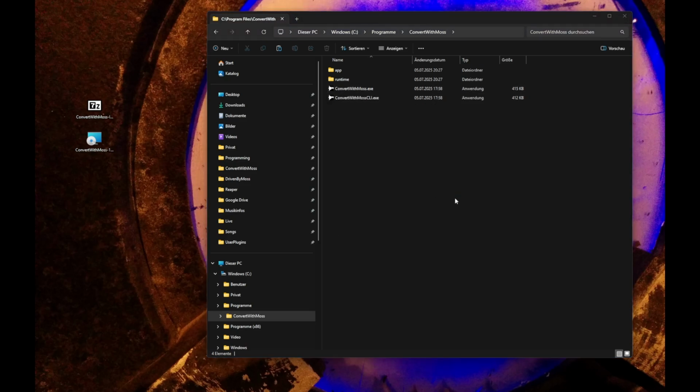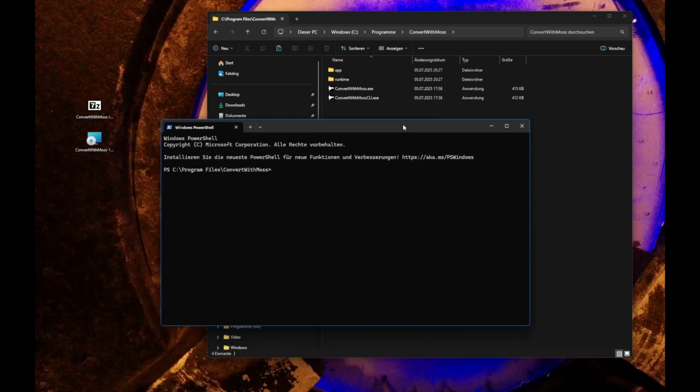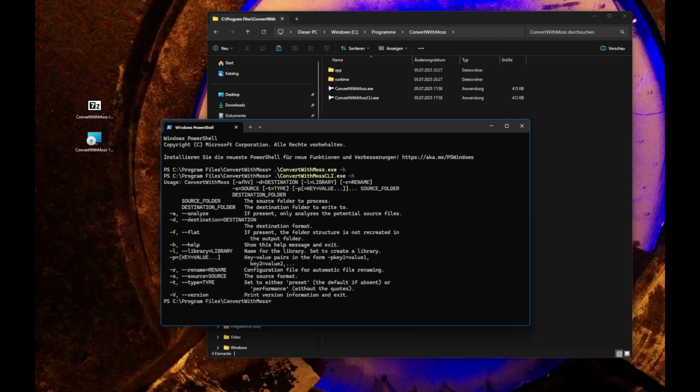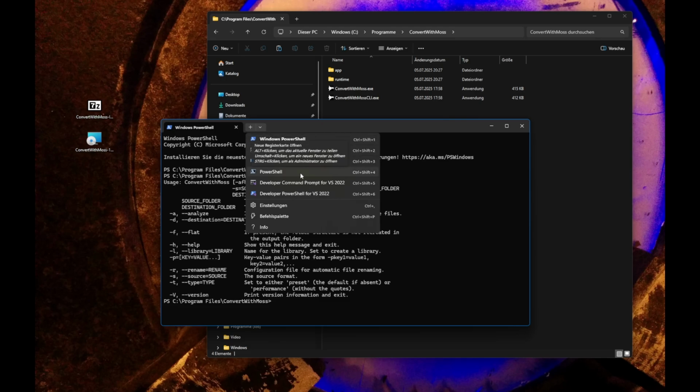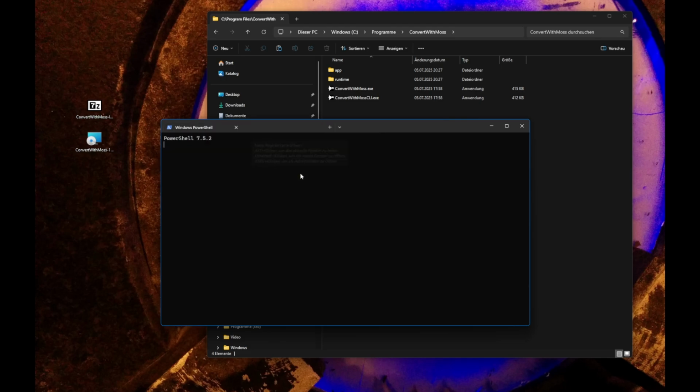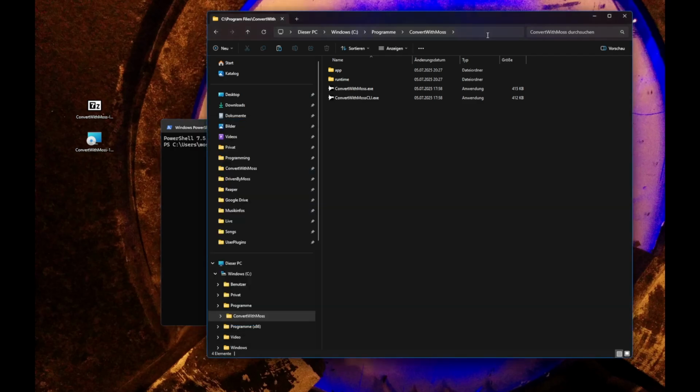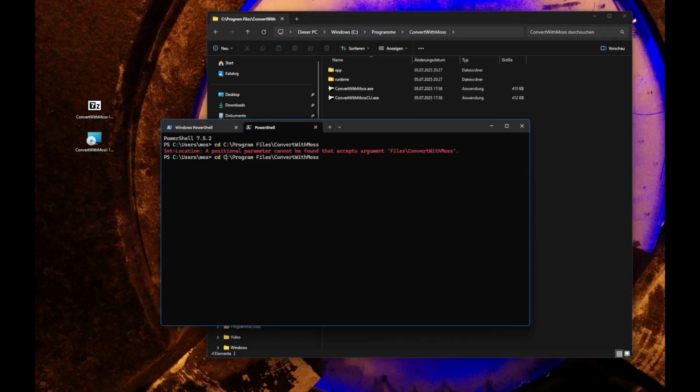Let me show you that. If we open a command shell and run the normal application with a -h, you would not see anything because there's no console attached. But if we run the CLI version, you will get the output as well. And for sure, you can do that in all of the different shells that are now available on Windows. Let's go to the latest PowerShell, and we can do basically the same there. And we will also get the output here.